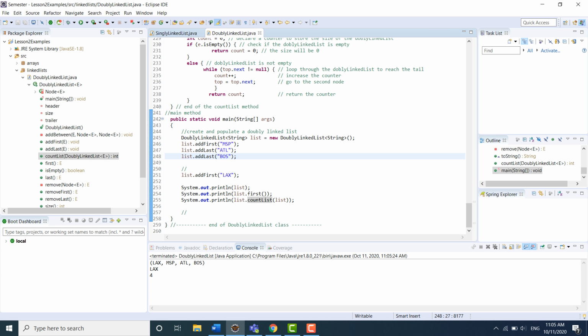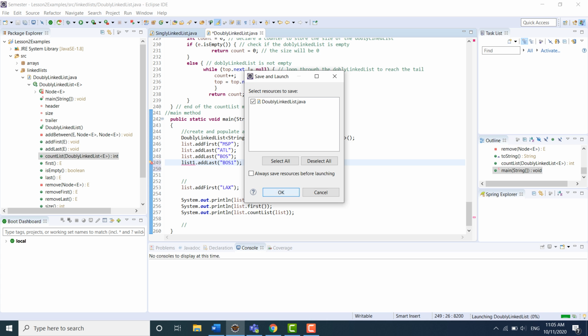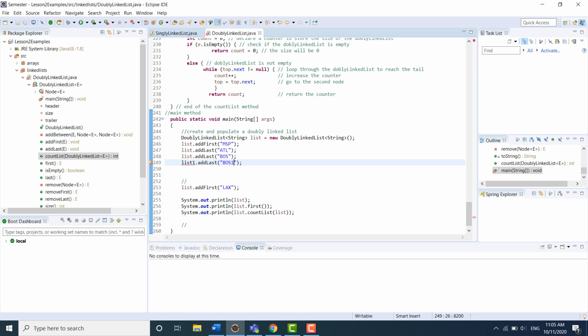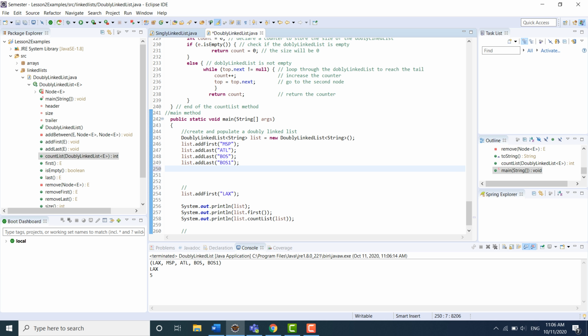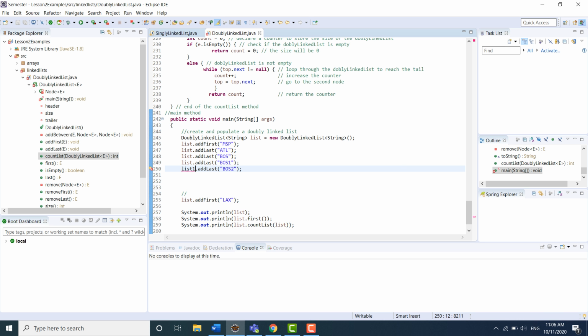If we do the same as the first one, add some elements, some nodes, and execute it, now the count will be 5. So if we add others, 1 2 3 4 5 6.